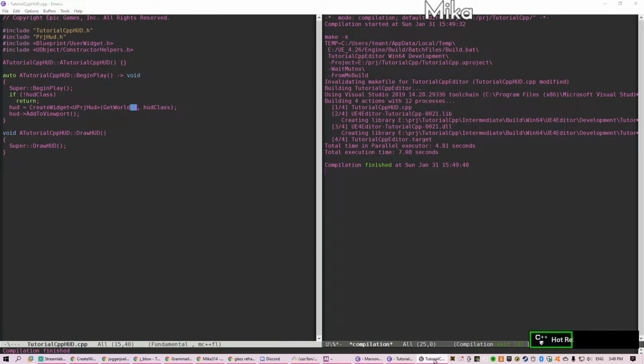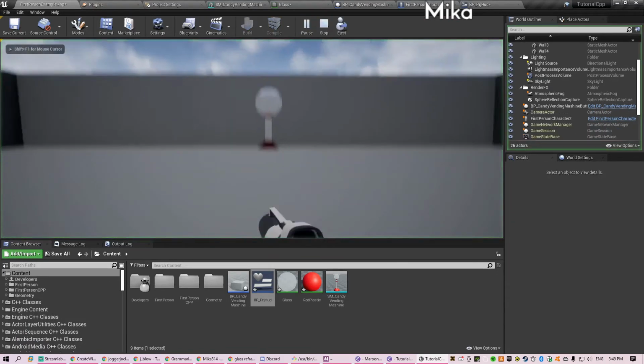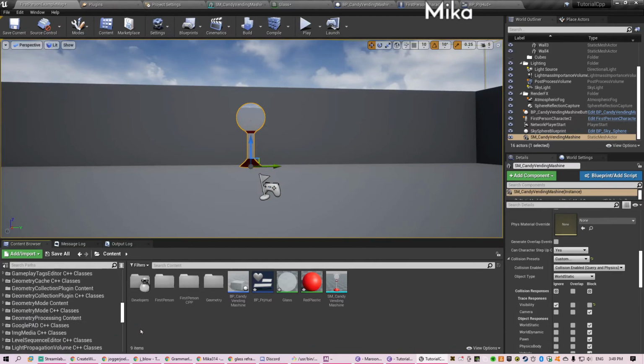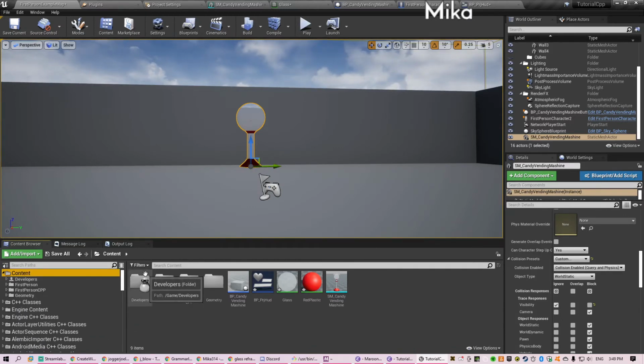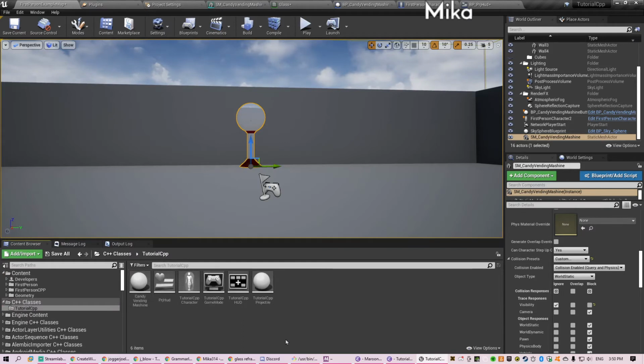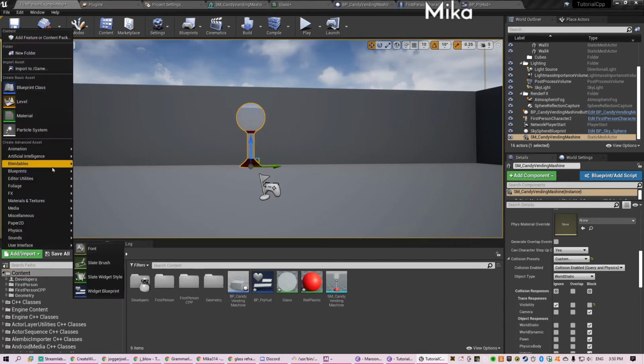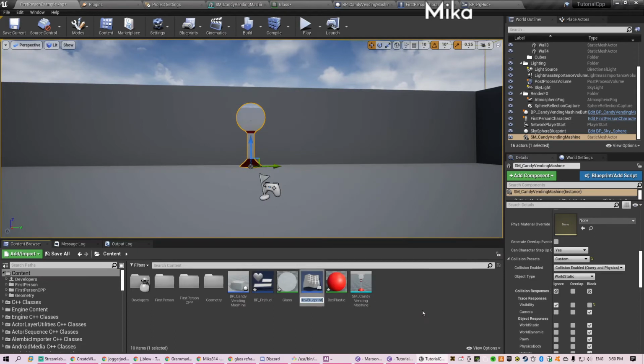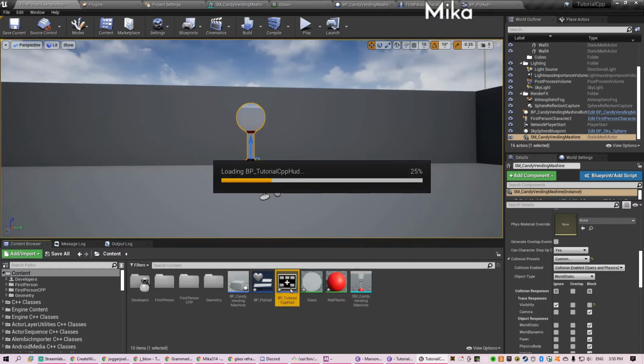Cool. So it's compiled, but it's not going to work. I'm demonstrating it's not going to work. So I have a C++ class, and because it's from the template, it did not follow my pattern. So I'm going to change to my pattern. There is a C++ class called TutorialCppHUD, and I'm going to create a Blueprint class from this guy, TutorialCppHUD, and I'm going to call it BP.